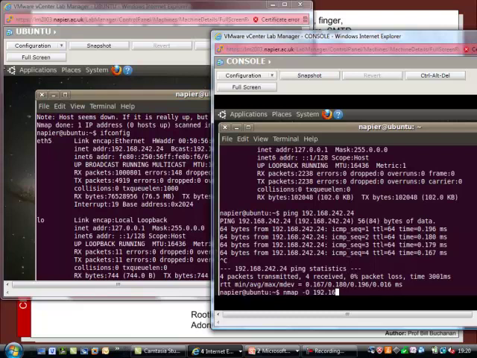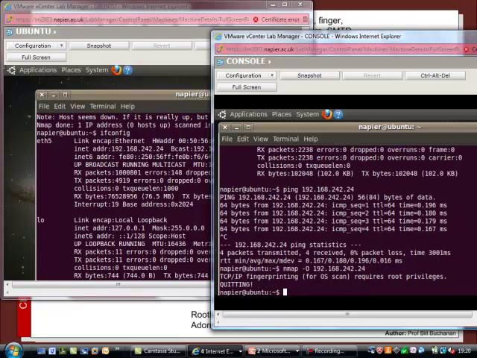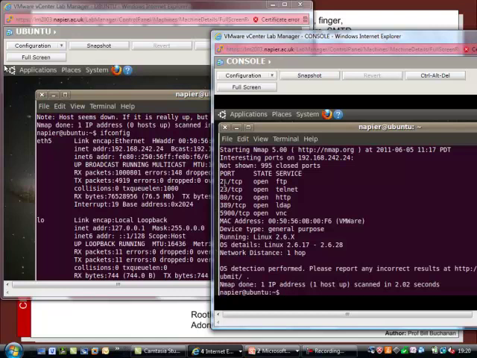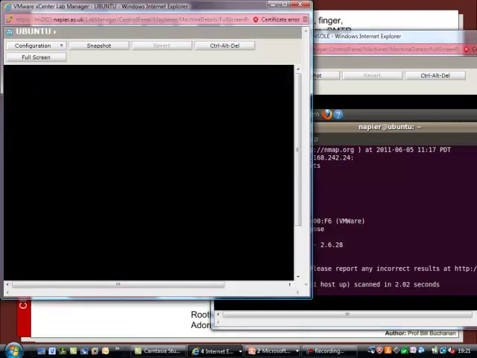So let's try and discover the operating system and the open ports, 242.24. Just takes a little minute to run, and we can see that we need to run it as root. So let's run it again, 192.168, and it's 242.24. And we can see here it has the open ports of 21, 23, 80, 389 and 5900.